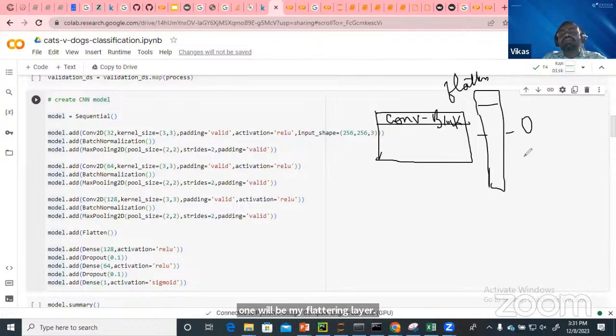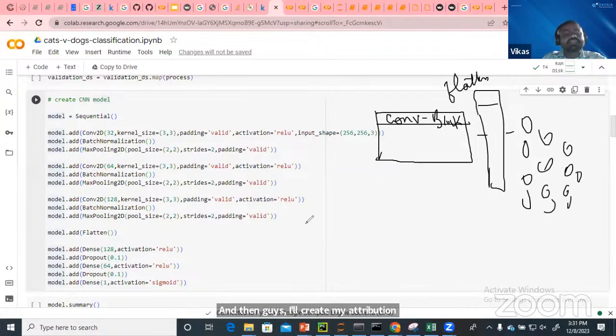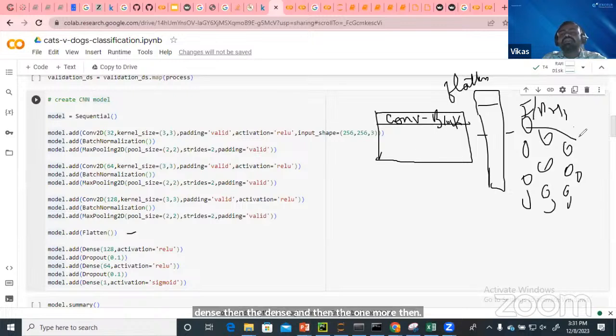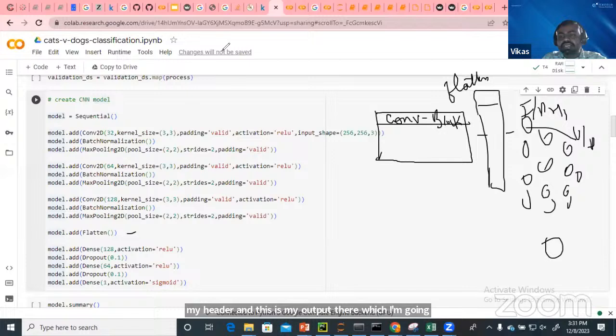And then, guys, I will create my artificial neural network. So these are the three things I am going to create: the artificial neural network with two hidden layers, and one output layer, and then there is a flattening layer, right? So you can see here dense, then dense, and then one more dense. So this is my input, this is my hidden layer, and this is my output layer, which I am going to create. In the output, I have taken only one neuron, a single neuron. This is what I am going to do. Let me rub the things and write it properly here.